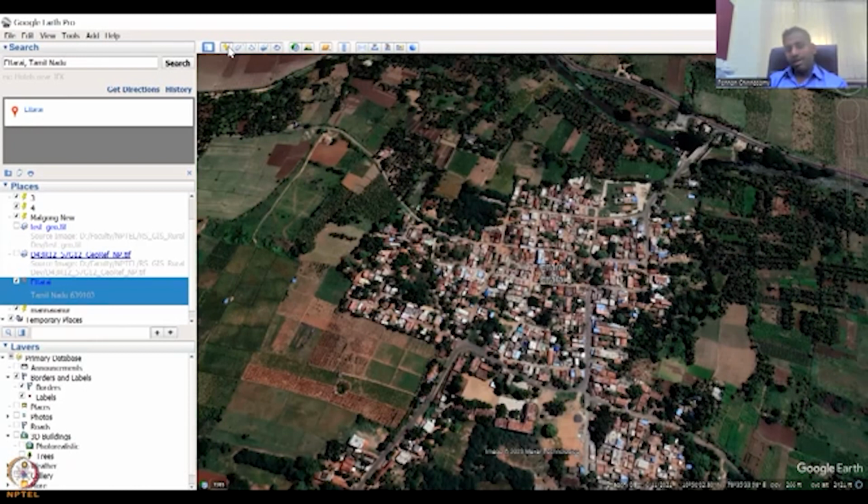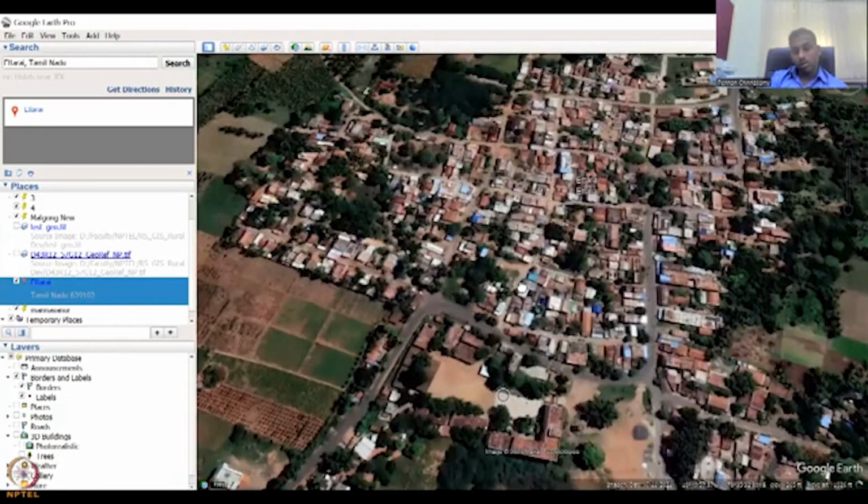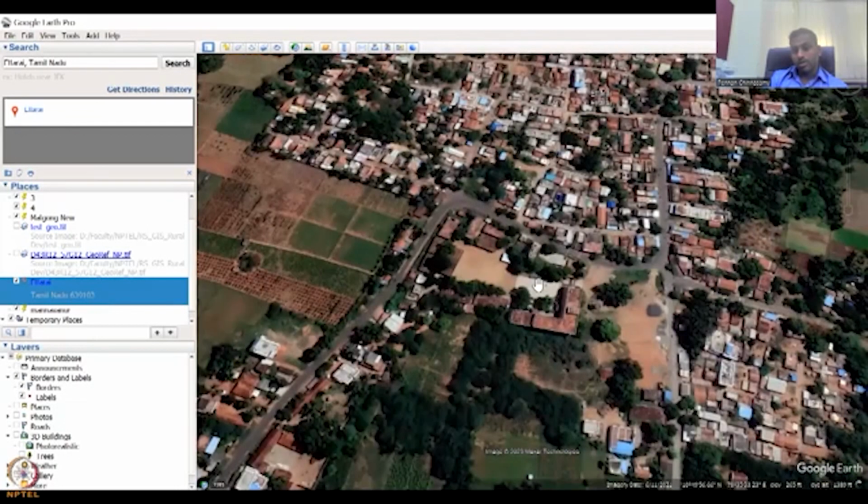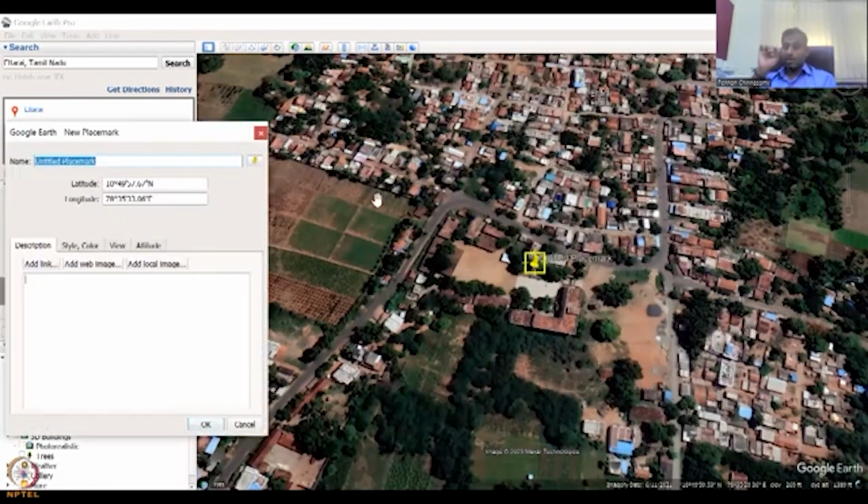The KML and KMZ files are kind of default file types from Google Earth: keyhole, markup language, and then zipped. So you can have, for example, I'm going to mark the school, and then this is a school location. I can take a point. When you click the point, it will just randomly place it in the center of the screen.